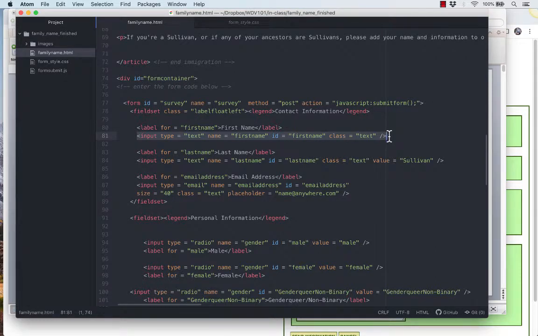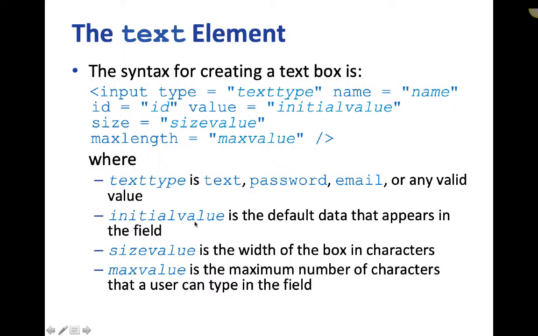There are other attributes that you can set with text boxes. You can use an initial value, and that's the default data that will appear inside of that text box, and we'll use that on an email coming up here in a moment. A size value, so what's the width of the box in the number of characters, and then a max value is the maximum number of characters that the user can type in the field.